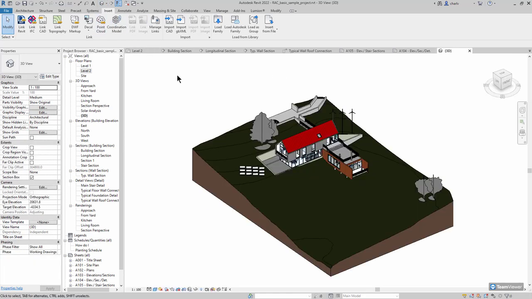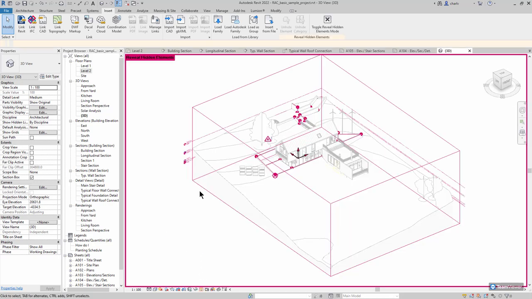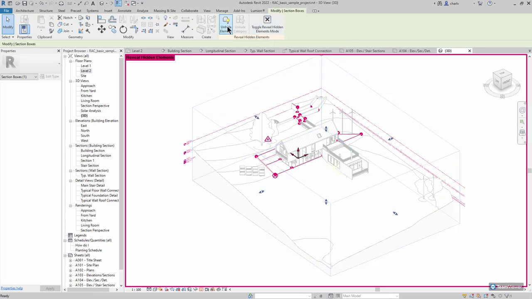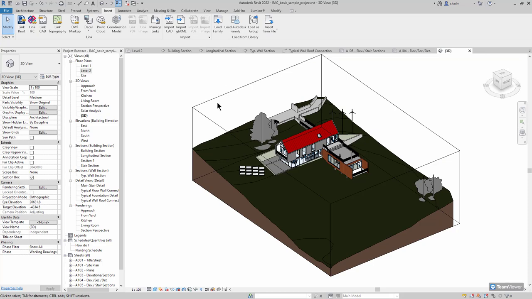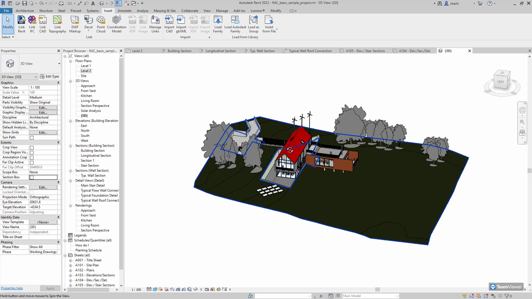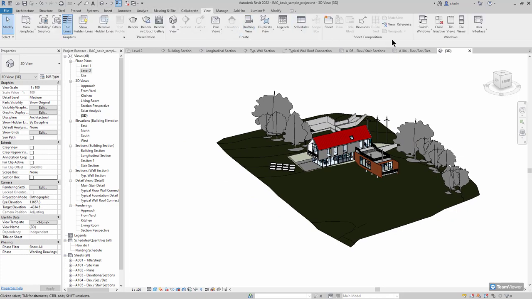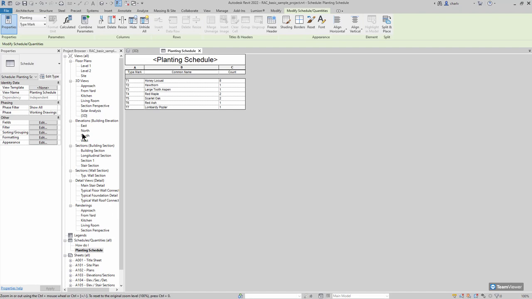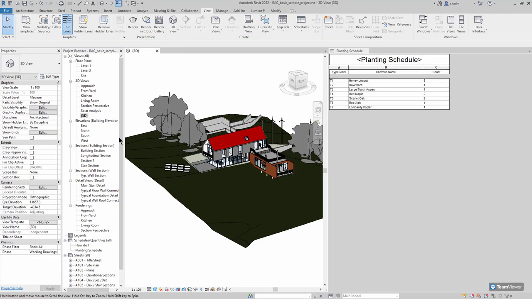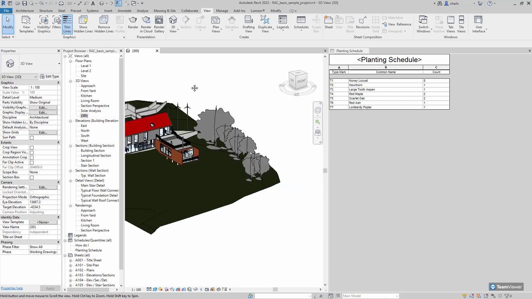If I look at this particular model, I'll switch on the restrictions that it has here. It's got a little section box, which I'll just remove, displaying more of the trees that I have on the site. I'm going to close all the other windows and open up the schedule of the planting that they have created over here. Looking at these side by side, you'll see there's a couple of planting objects.